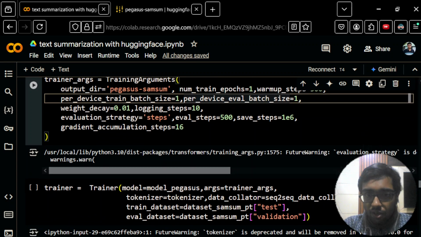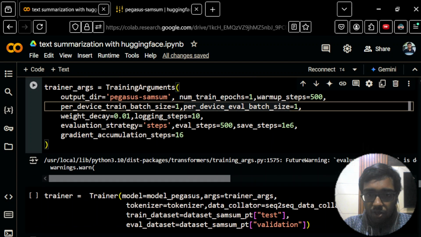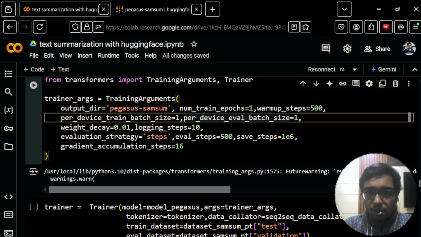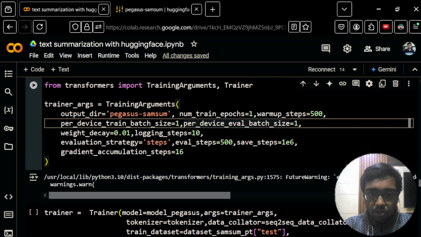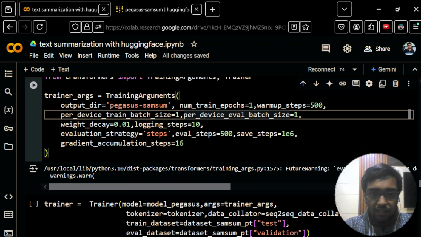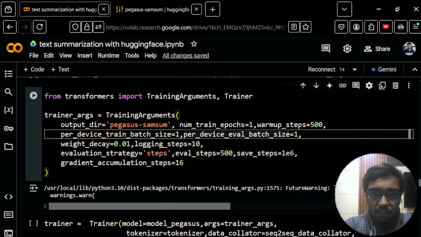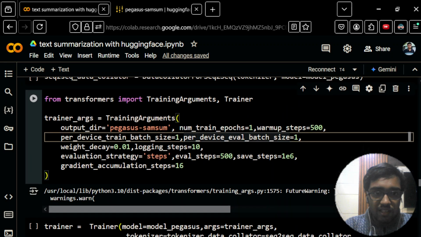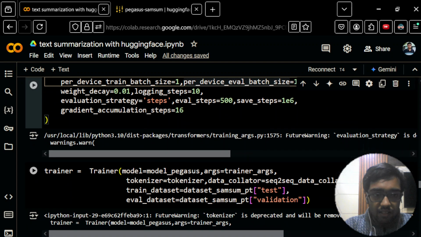But when we want to train the model for commercial purposes or for real prediction purposes, for a good training we need to keep a good number of epochs. But this is a practice project, so I've kept it one only, and the rest of the parameters can be kept as default. So these are the training arguments, and now the trainer is there.